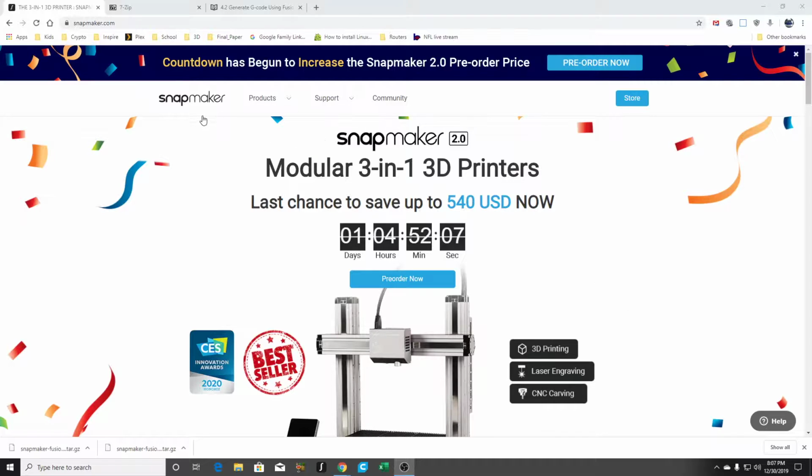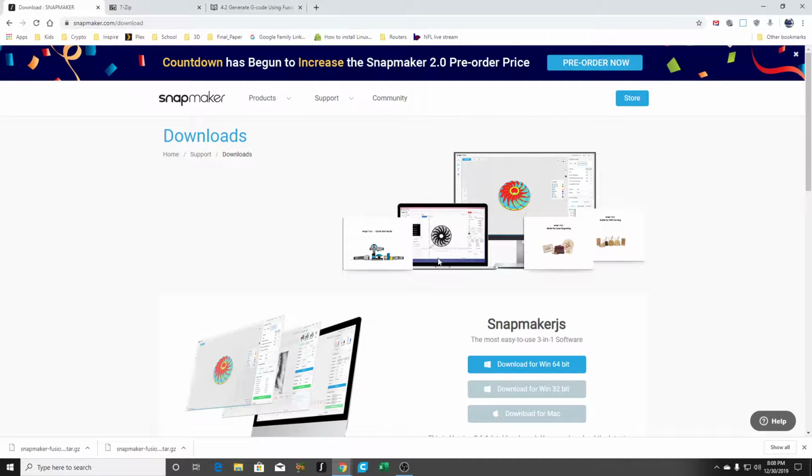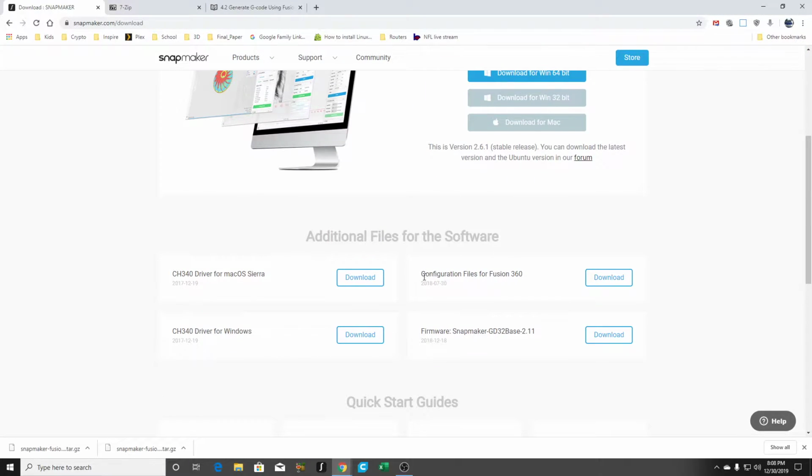We'll start here, just the SnapMaker webpage. We'll go to support and downloads. From downloads, we'll scroll on down to the configuration files for the Fusion 360. We'll go ahead and download them. As you can see, I've downloaded them a bunch of times already.